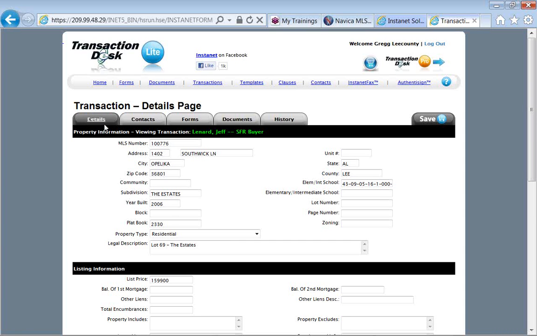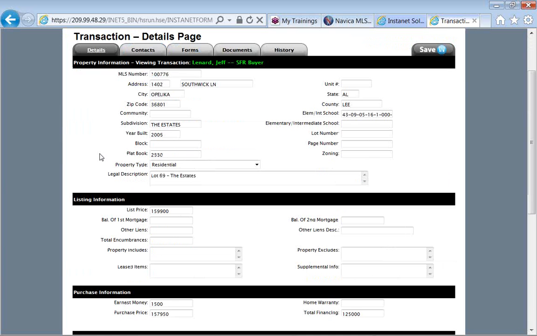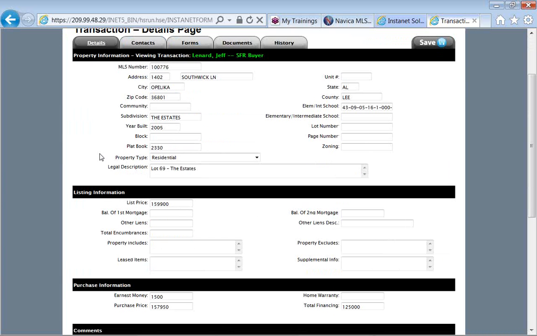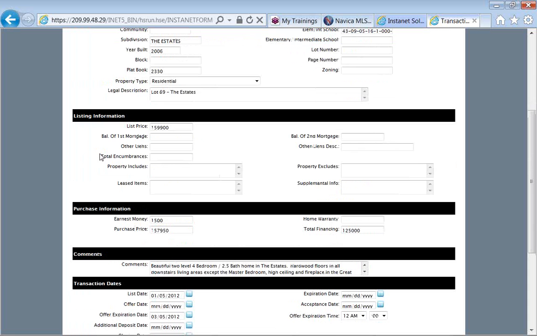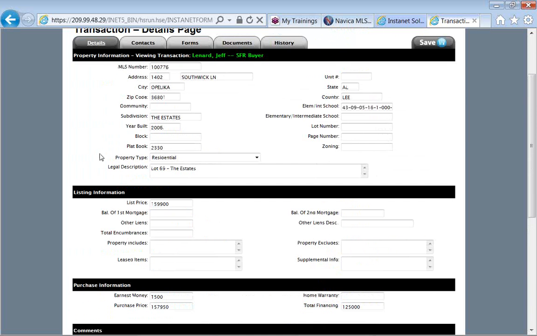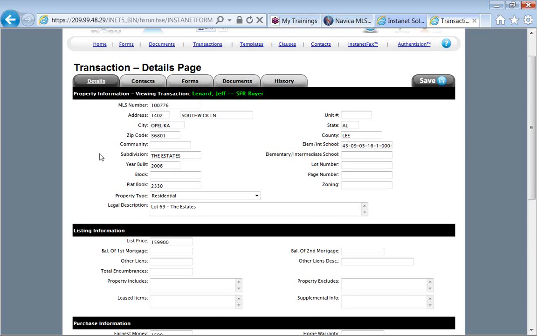Again, still at the top third of the screen, right under the big black font there, Transaction Details page. You can see that the Details tab is highlighted or has a darker color shading to it. That's the tab that we're looking at, the details. Address, city, state, zip, subdivision, year built, legal description, list price. All this information we populated from our MLS import. But then we went through and added earnest money and some dates and features like that to the Details tab of our transaction file.